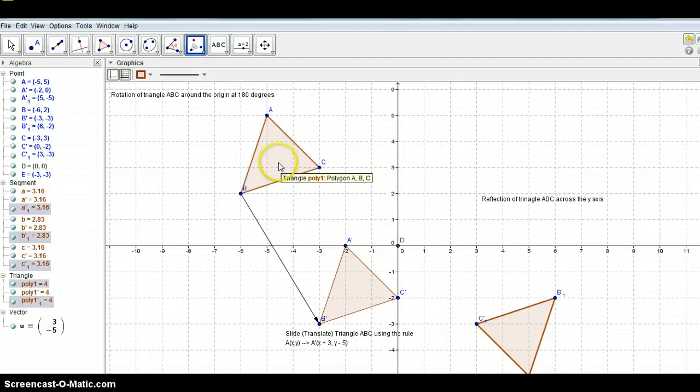I will tell you, when you're selecting a triangle, if you click on the box that tells you what you have, so here it says triangle poly, if you click on that box, it selects things a little bit better.